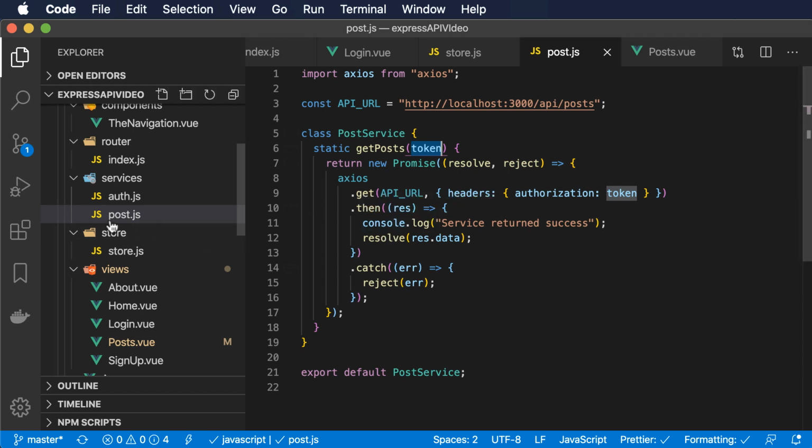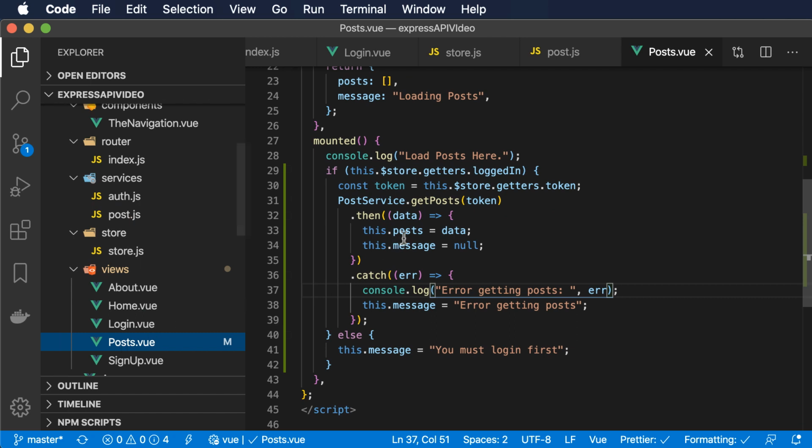Once we have that file set up, and don't forget to export it at the bottom, then we can go to our post.vue file, and we can update our mounted method to first check to see if we're logged in. If we're not logged in, then we can make our message say you must log in first.